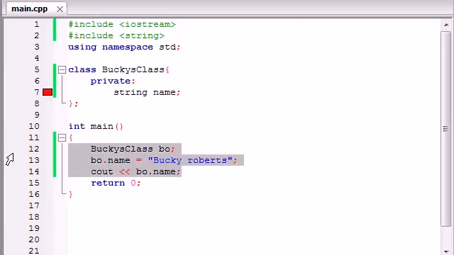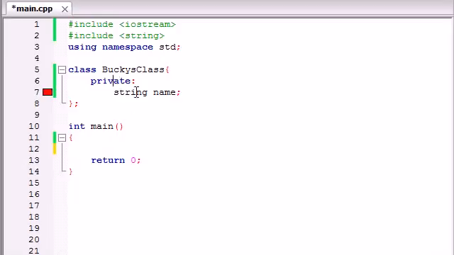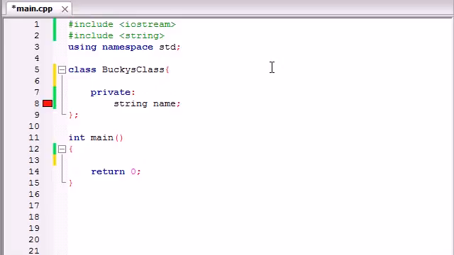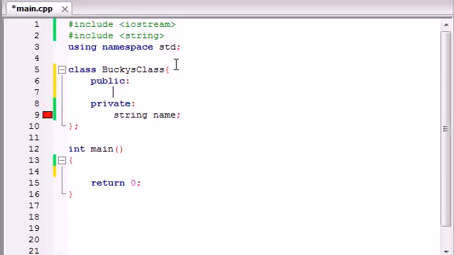So let's go ahead and delete all this. And we already made our variable private. Now let's make public functions to access them. Because remember, if we make a public function to access that variable, we can use those public functions outside our class in our main. So in order to do that, just write public, and now everything you type under here is going to be public.